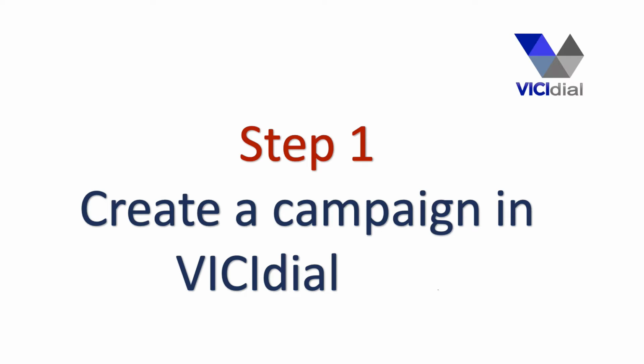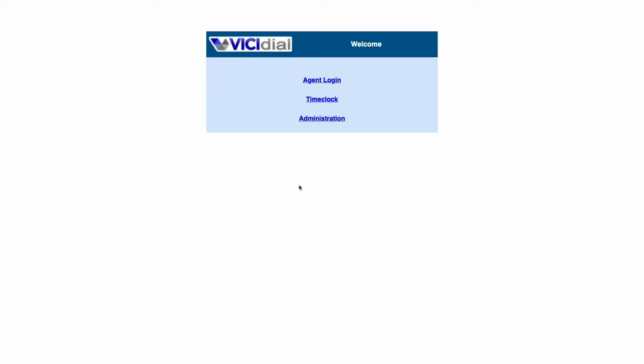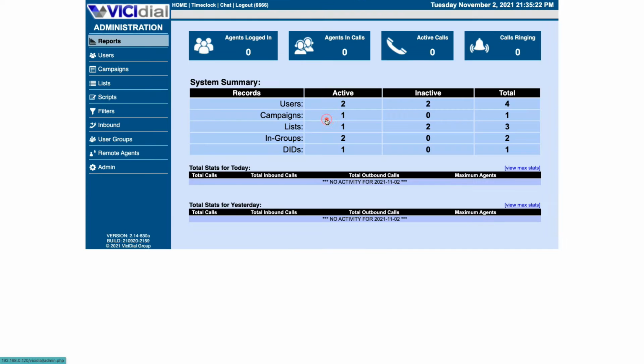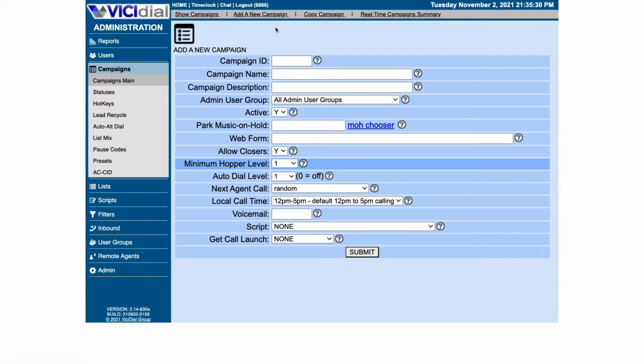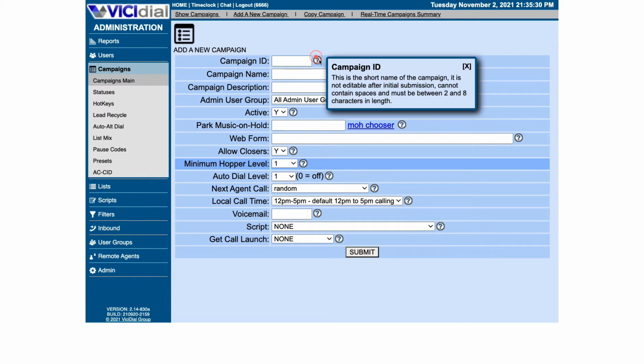Let's get started. Step 1 is to create a campaign in VICIdial. In order to create a campaign, log into the administration panel, select campaigns, add a new campaign, and give it an ID. It must be between 2 and 8 characters in length. So for example, we can name it PD01.